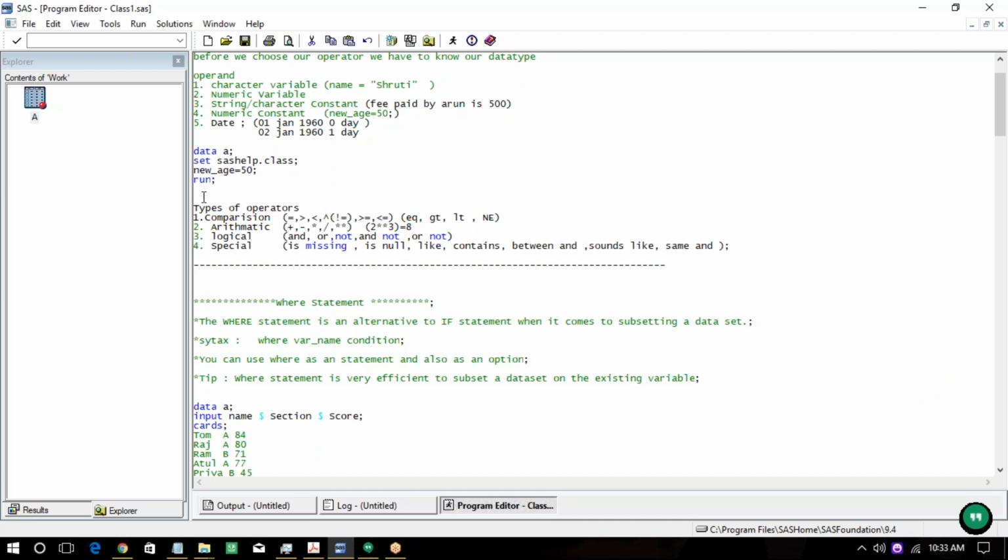Does anyone have a doubt till now? Otherwise I would start ahead. Akshay is asking about character variable and constant. Is the constant a numerical constant or a character constant, Akshay? Okay, character constant.